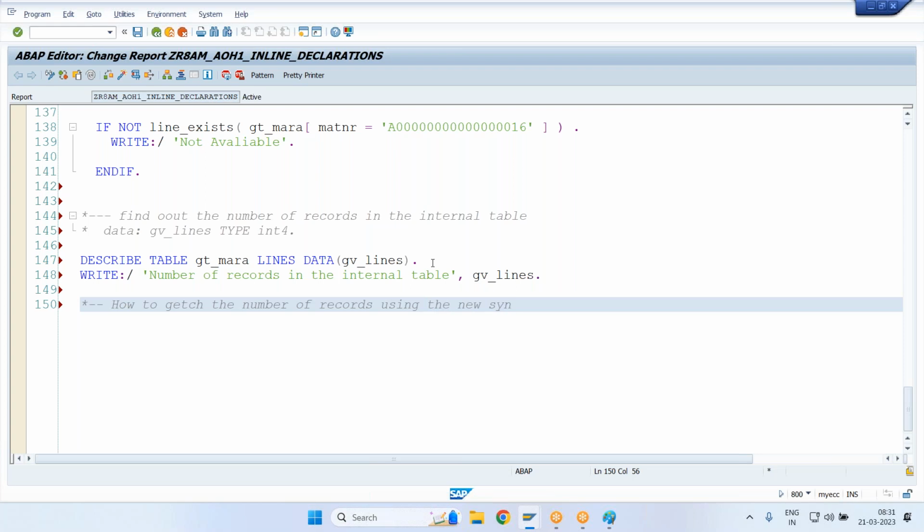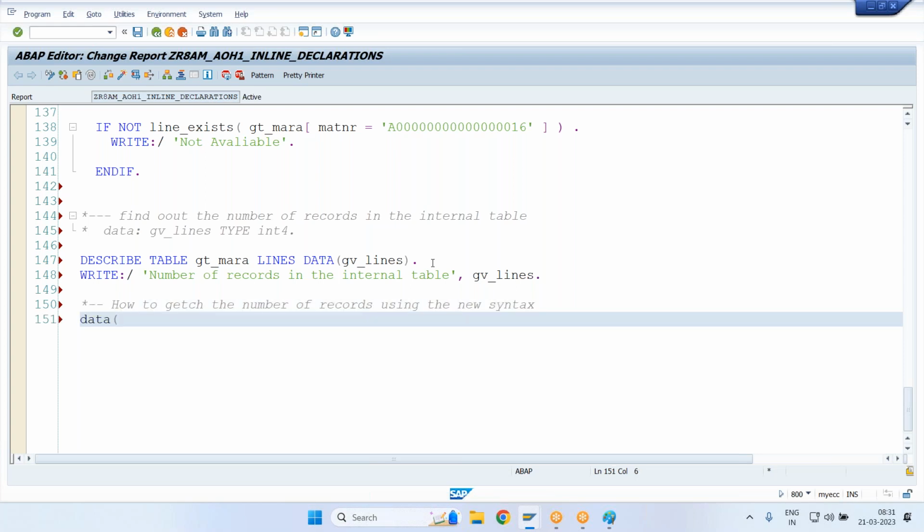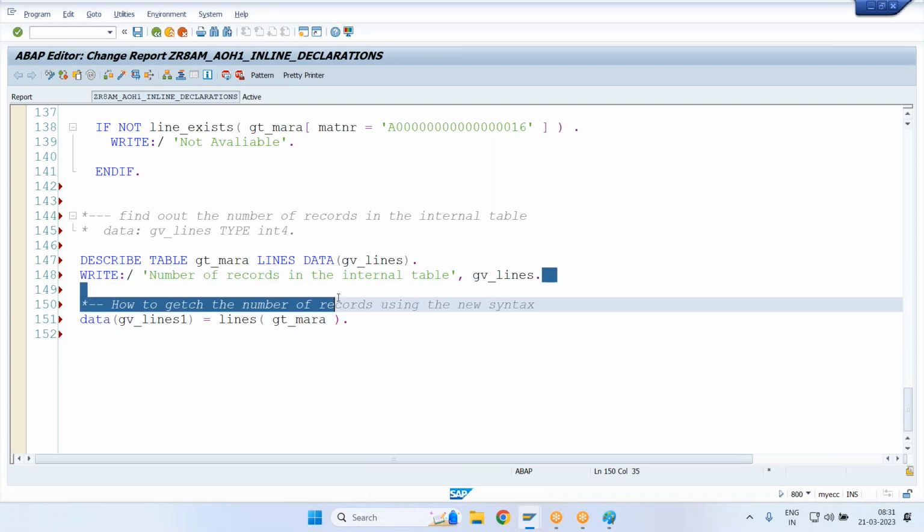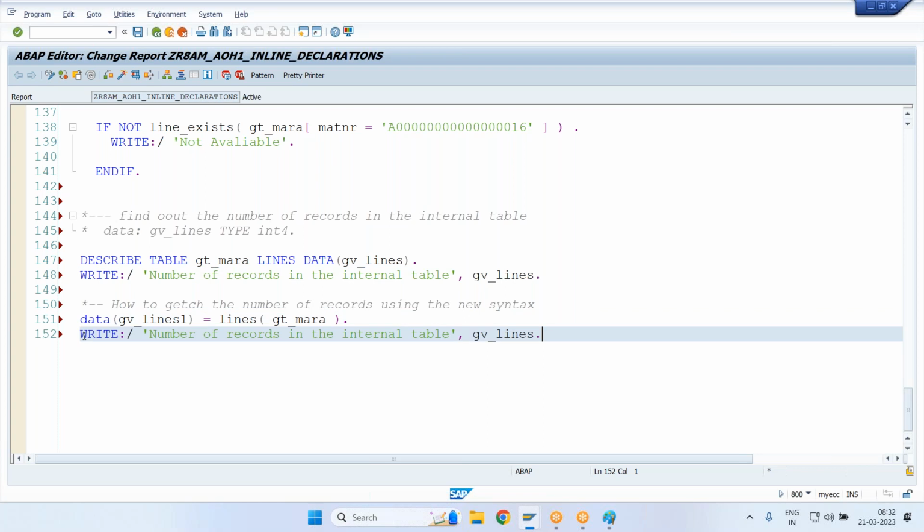Using the new syntax, you have to declare your variable first. So gv_lines1 is equal to lines of gt_your_mara. So that's it. Now I'll copy the same line and paste it over here, and I'm going to say gv_lines1. Now I'll go ahead and activate this one.